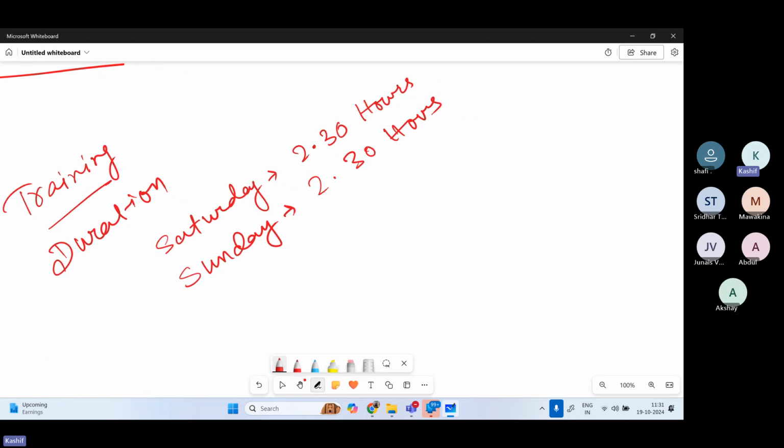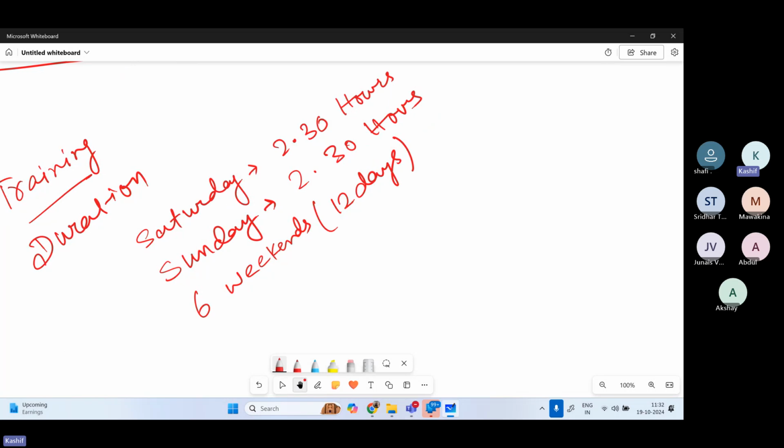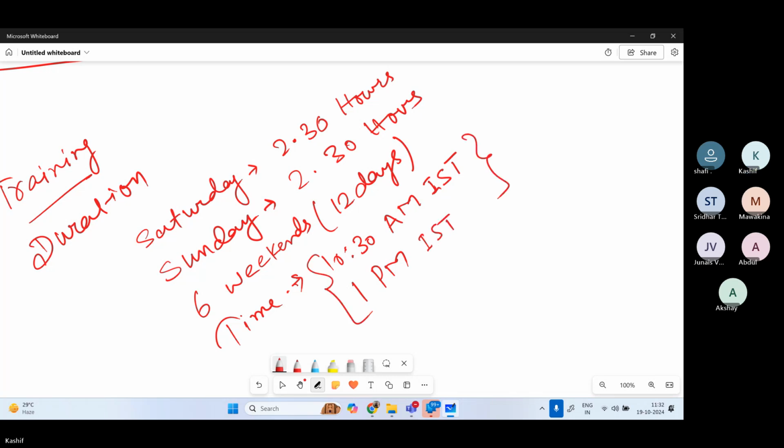Guys, those who joined late, the training duration is going to be a 2.5 hour session on Saturday and a 2.5 hour session on Sunday for 6 weekends, 6 Saturdays and 6 Sundays. Basically, it is going to be 12 days in total. The time is 10:30 a.m. IST to 1 p.m. IST. We will do the session, guys. Any question from anyone?